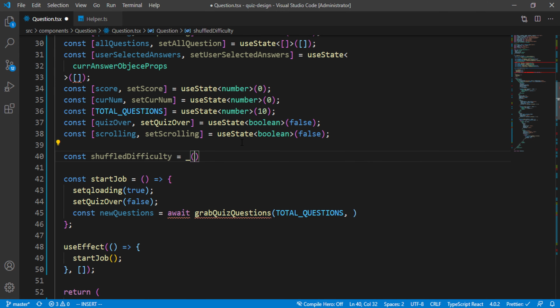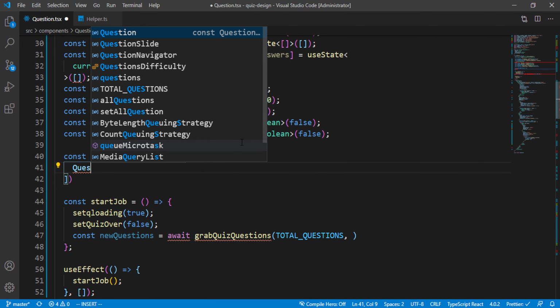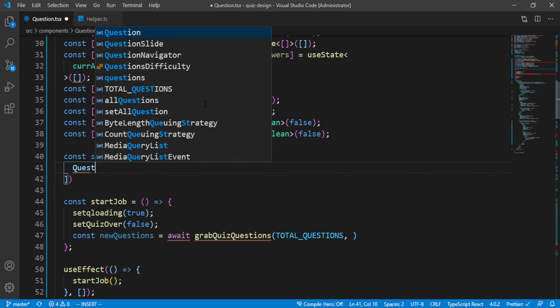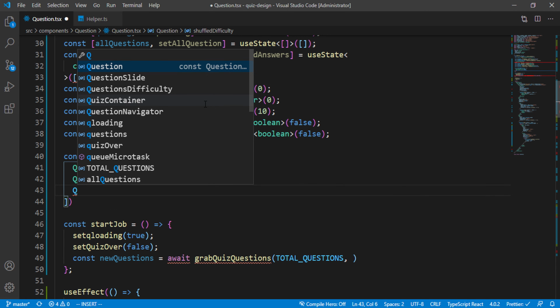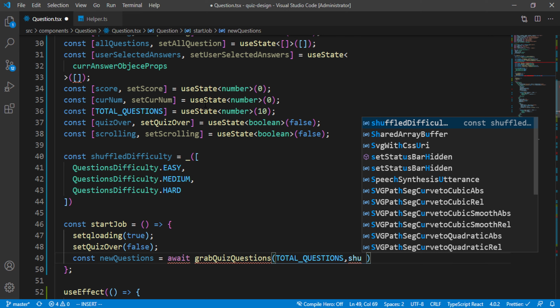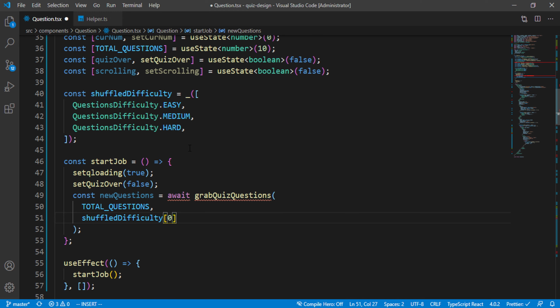So we're gonna import that function, and we have to use the enums that we defined as well. So we have the question, so we called it question difficulty.easy, question difficulty.medium, and question difficulty.hard. So right here, we're just gonna pass that over here. So let me just put the shuffled difficulty, and we are going to be selecting the first value from that shuffled difficulty. Of course, this is going to return an array for us. So we just use that first value.